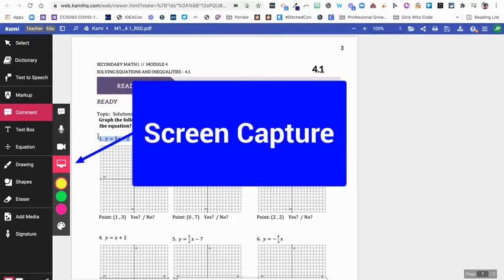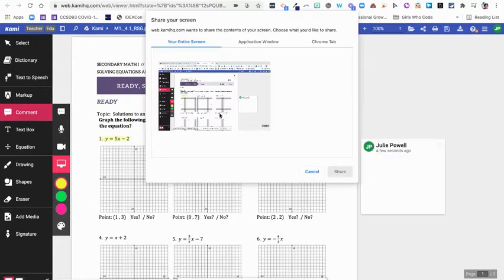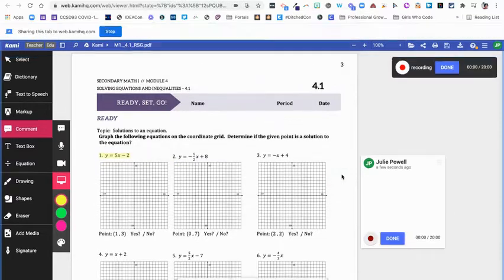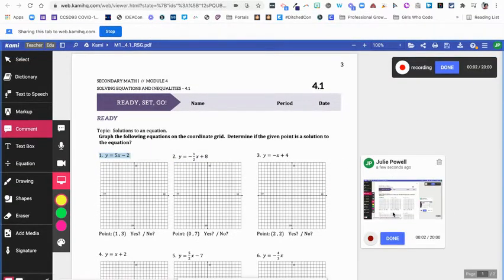So I'm going to highlight where I want to put that comment, just like any of my Google tools. And then because I picked screen capture, it's asking what I want to share. And for this instance, I just need to share my Chrome tab. I could share the whole screen if I want. And notice I start recording right away.